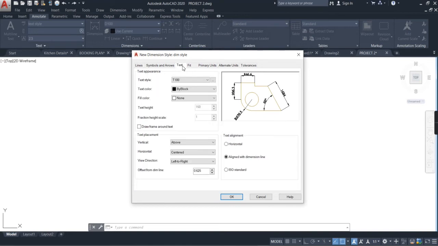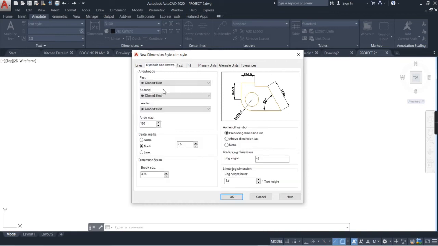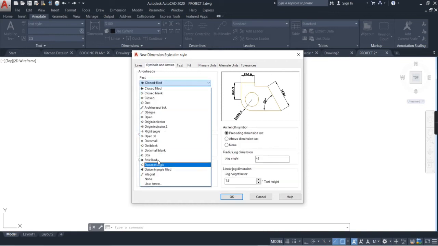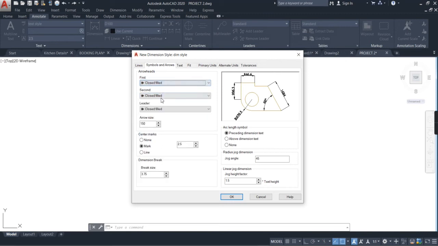And then go to the Text tab. There you can select the text style that you have already set in the text style format. Then you can give the text color, fill color, and the text height already set, aligned with the dimension line. Then you can go to Symbols and Arrows. Whatever arrow type you want to use, you can choose from here: the first arrow, second arrow, and the leader. We'll discuss the leader later; it is not important for you now.